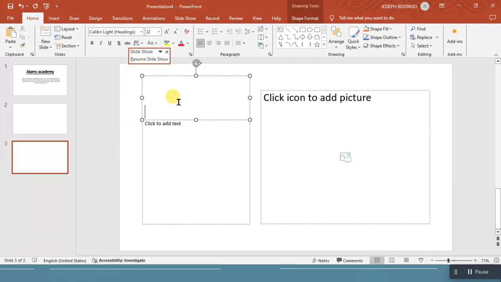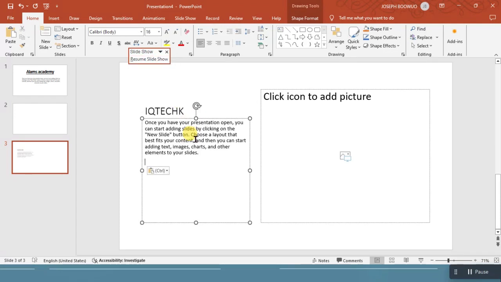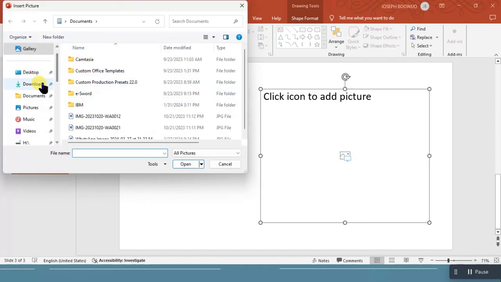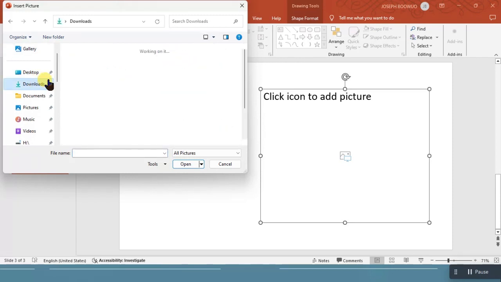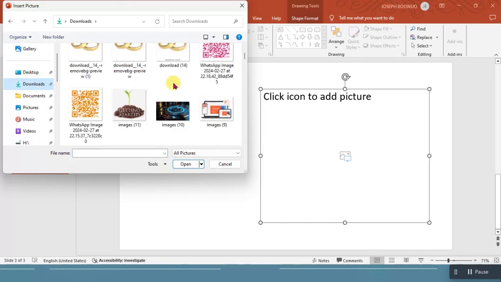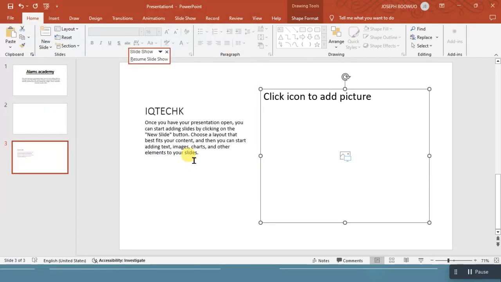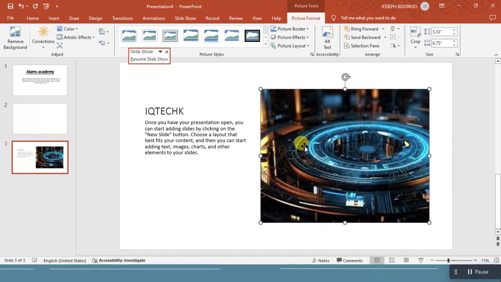Right now I can get this one. I put a heading here. Then I can have some text here. If you want to insert a picture, you click on this icon and it will send you to your files. Then you go there and choose the thing you want to insert. So I can choose this and insert it. So this is how you add a picture to your presentation.